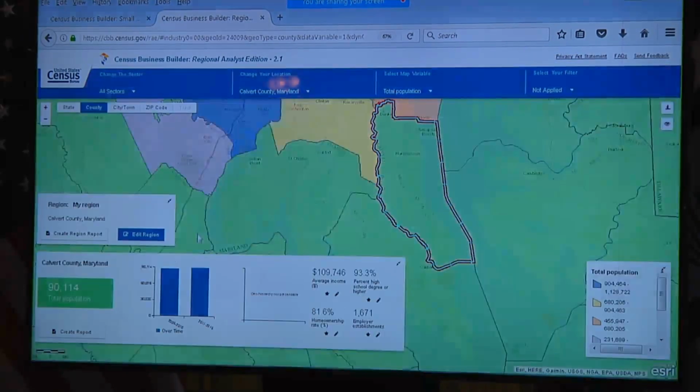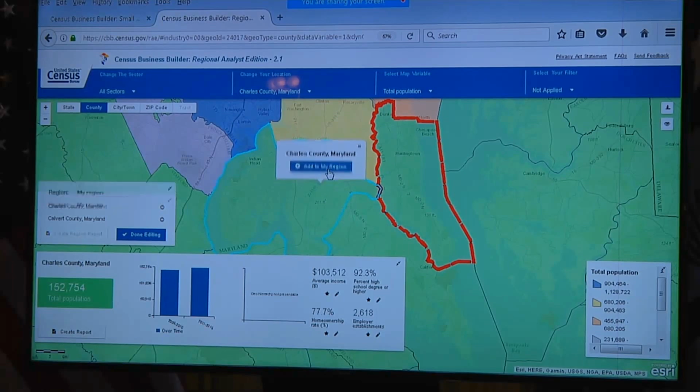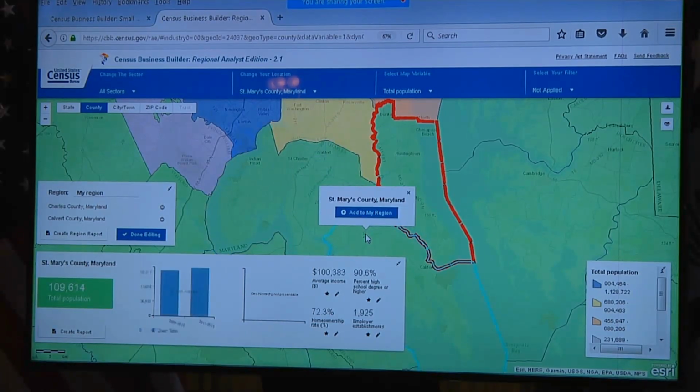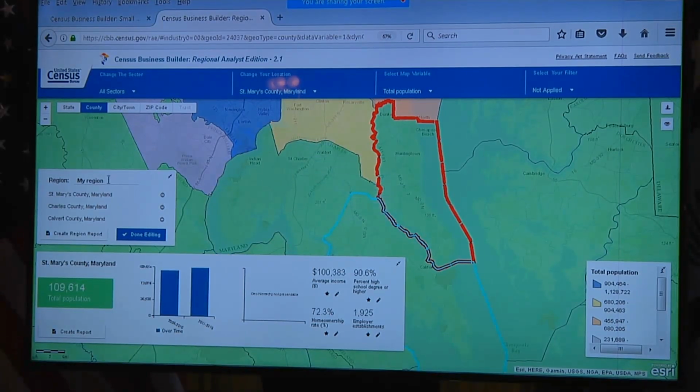But now you notice there's this new box over here on the left. This is where we go in and actually create our region. So if I now wanted to create the 3-county area that we typically think of as Southern Maryland, I could click on Edit Region, click on each of the counties that make up my region, and add them to my region. I can then name that region. So let's just call this Southern Maryland, if I can type. And when I'm done editing, it now outlines that 3-county area.